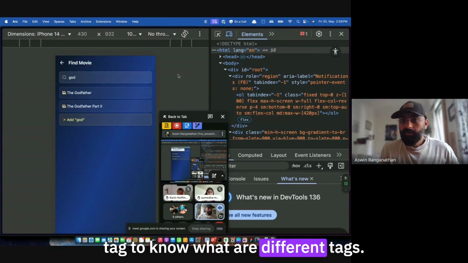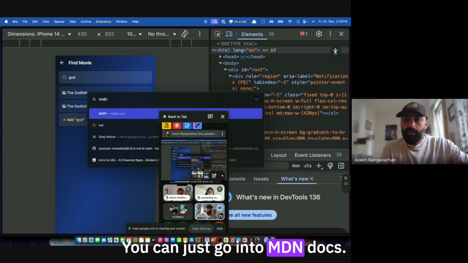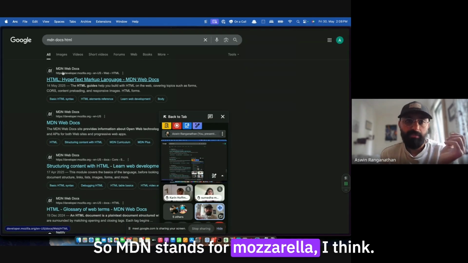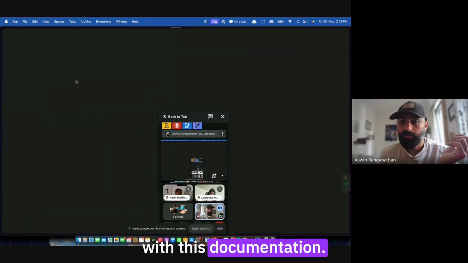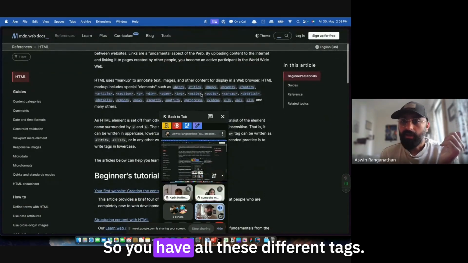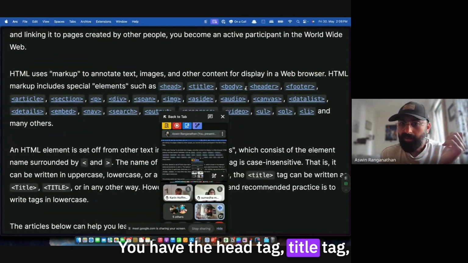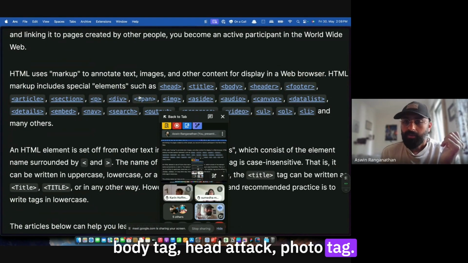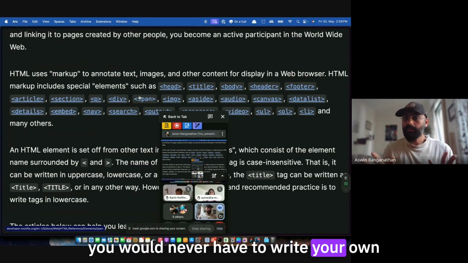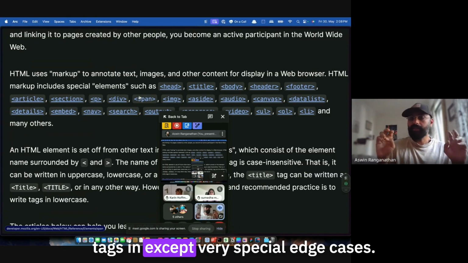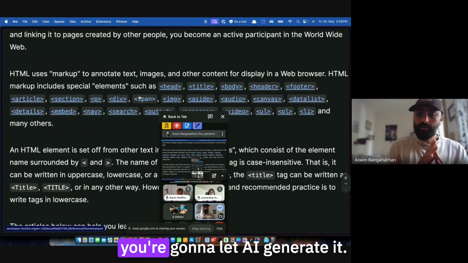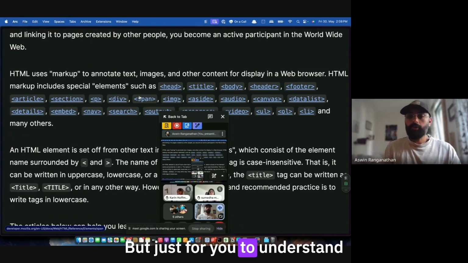To know what the different tags are, you can just go into MDN docs HTML, right? MDN stands for Mozilla. I think, yeah, Mozilla came up with this documentation. So this is the language, hypertext markup language. So you have all these different tags. You have the head tag, title tag, body tag, header tag, footer tag. You don't have to learn these tags ever. You would never have to write your own tags, except in very special edge cases. But for most of our work, you're going to let AI generate it, but just for you to understand what these tags are, right?